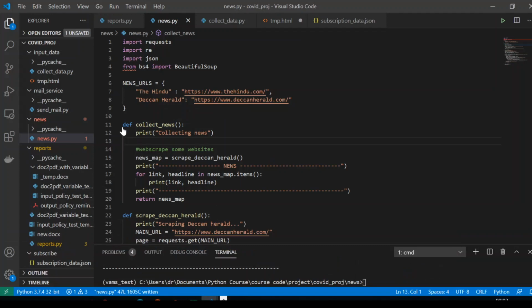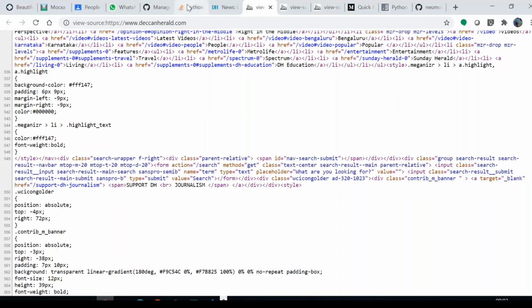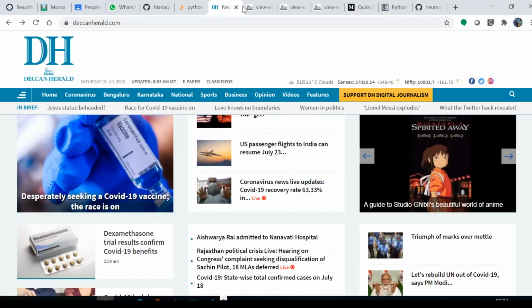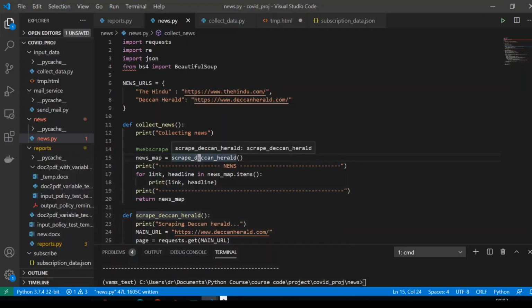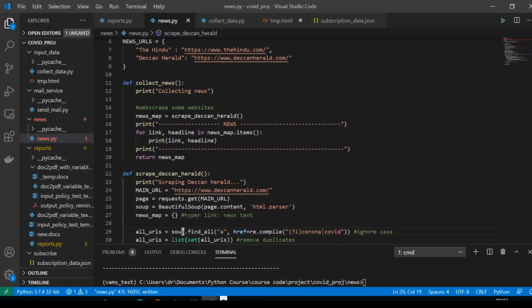So starting from where we stopped, here is where we had stopped. We didn't have this code, where this code is written. So what are we fitting in? We are trying to fit in a new function called scrape Deccan Herald. So that function will go to this page and get the information. Okay, so scrape Deccan Herald. So let us look at what this function does.